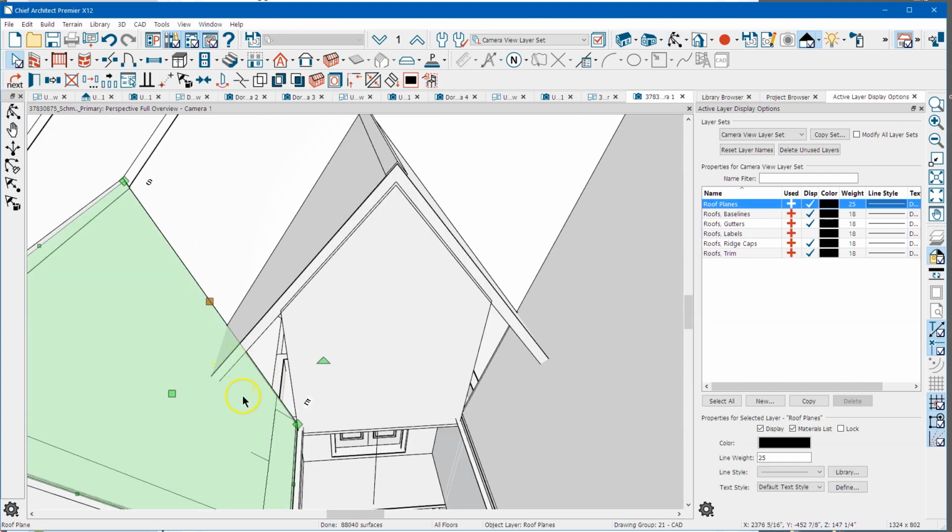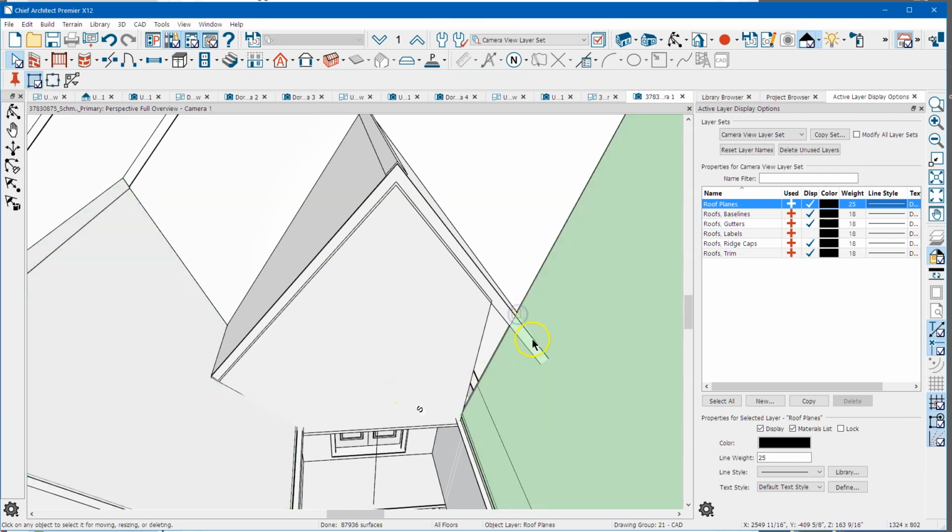Now, you'll need to obviously reshape this roof plane here, so I'm going to break it right in here. I'm going to break it down in here. And we'll just drag this up. Same thing over here.